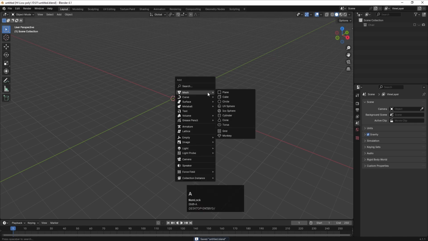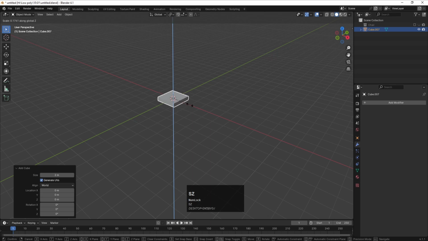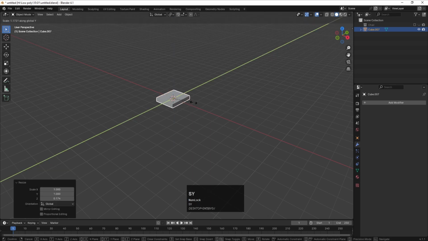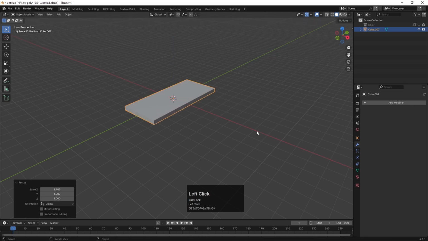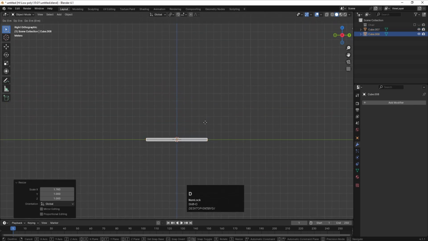So let's press Shift A, Mesh, and I'm going to select this cube. Press S, Z, and let's scale it like this. Then press S, Y, and scale it on this axis. Then S, X, and scale it on this axis, like this. Okay, then go to the front view, or let's say right view. Press Shift D, Z, and let's bring this over here.